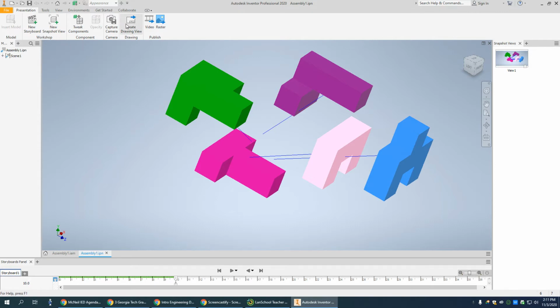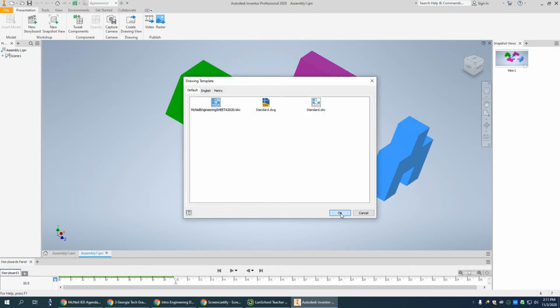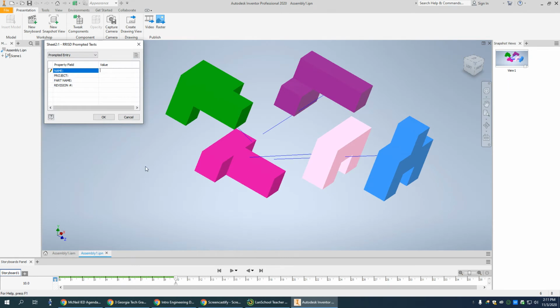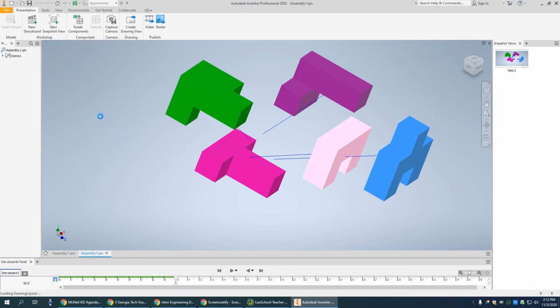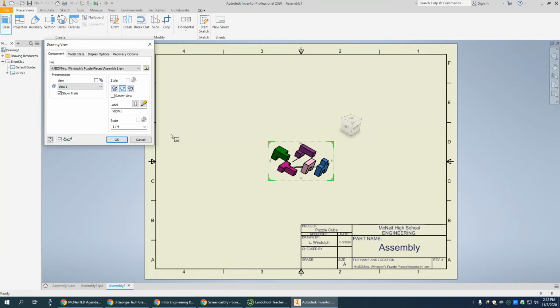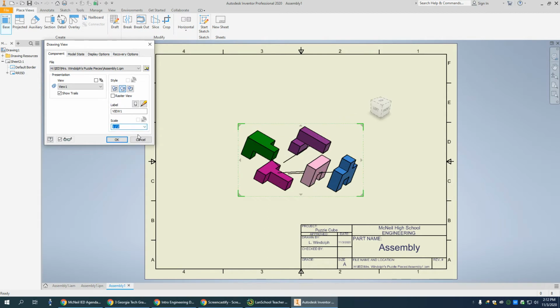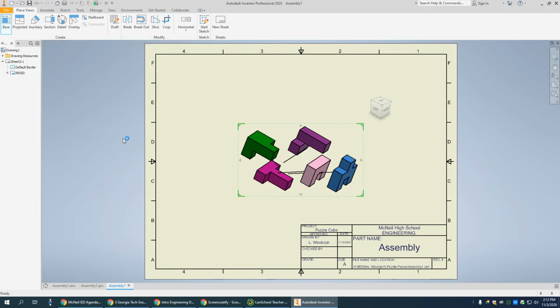All right, now I'm going to go ahead and create the drawing view using the McNeil Engineering drawing sheet. And here I go. Typing in my name, puzzle cube. The part name, this is going to be assembly, and I'm going to click OK. All right, and now my puzzle cube exploded view is showing up in the middle of this drawing. It's showing up pretty small, that's a 1:4 scale. Let's make it 1/2 so it's a little bit bigger, and click OK.